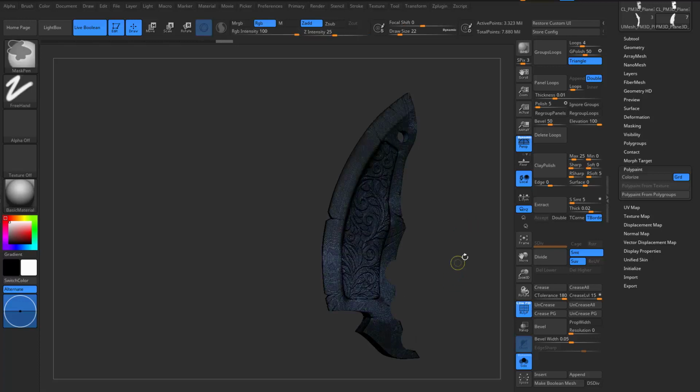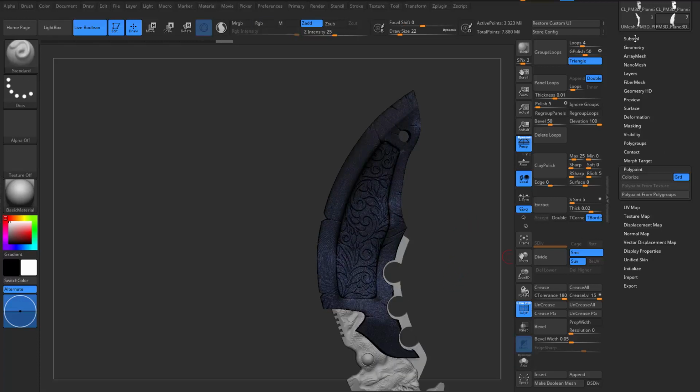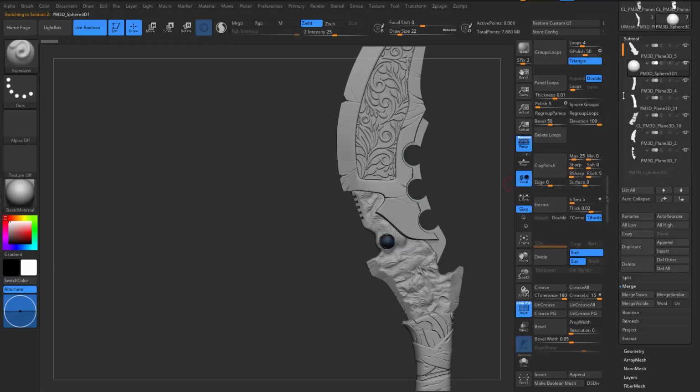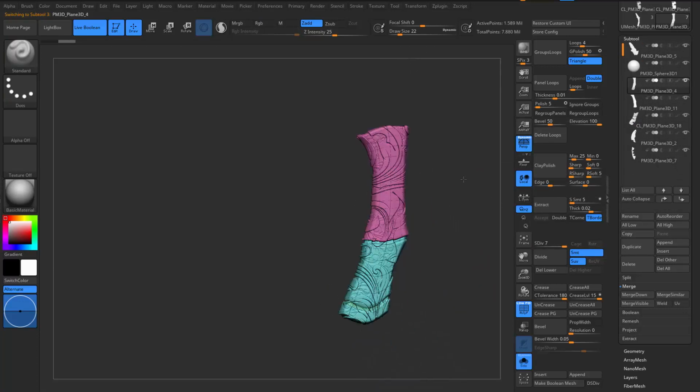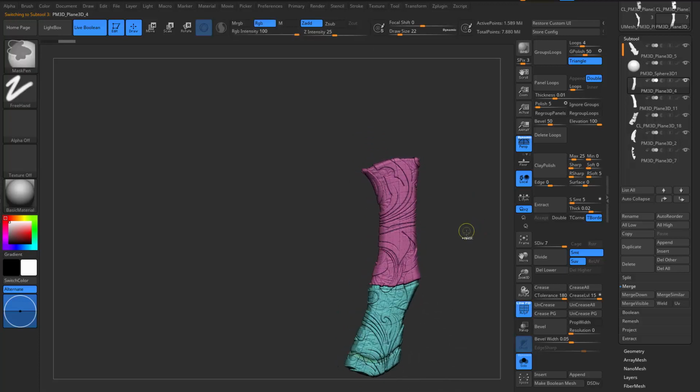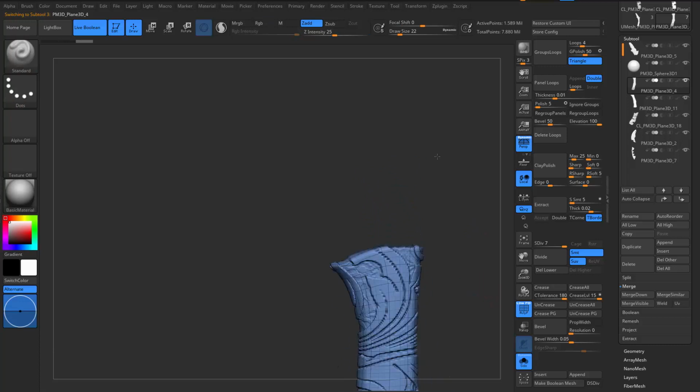Anyway, so that's one polygroup. The sphere will be a different polygroup, right? And that's the handle. Okay, that's cool. Let me give them one single group.